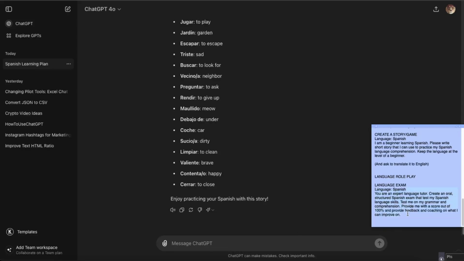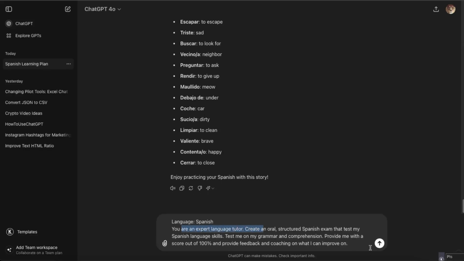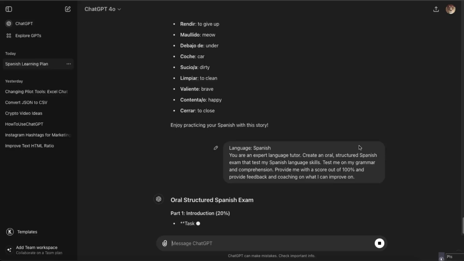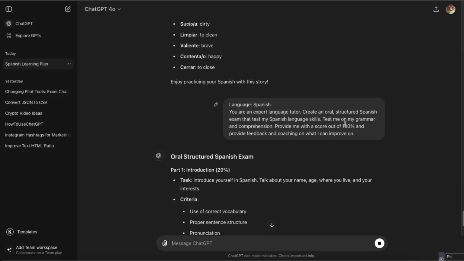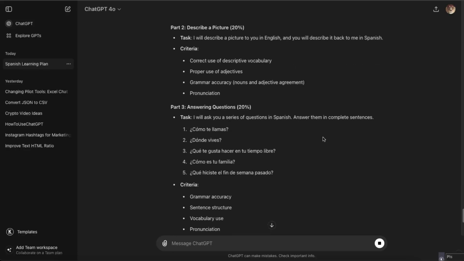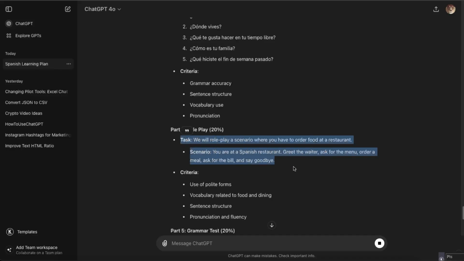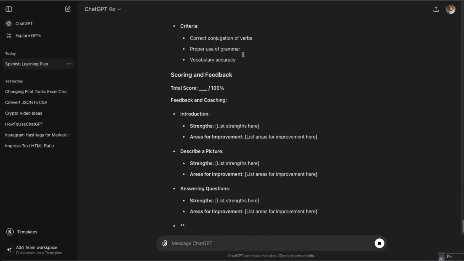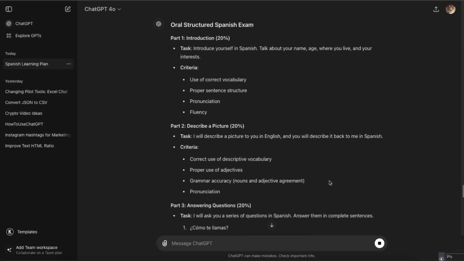And the last thing would be a language exam, of course. So you are an expert tutor, create an oral structured Spanish exam to test my Spanish learning skills and test my grammar. Provide me a score out of 100% and provide feedback and coaching on what I can improve on. So basically, as you can see, here it is a role play. They recommend, and basically you will need to finish this exam, and after that you will get a score.